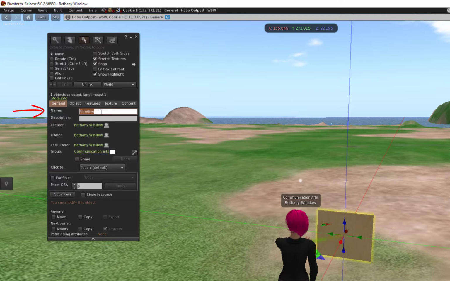When I'm finished, I'm going to add this to my inventory and share it with the person who owns the parcel here who's building an art gallery. So this is my contribution.